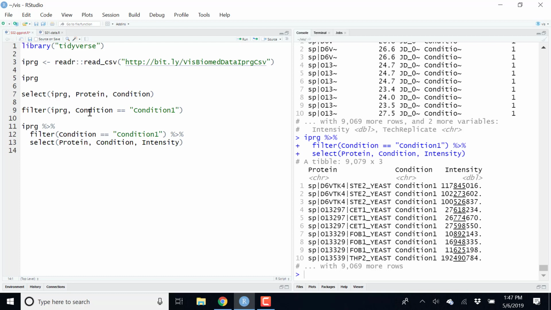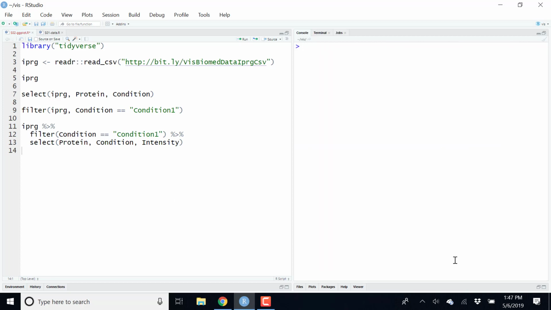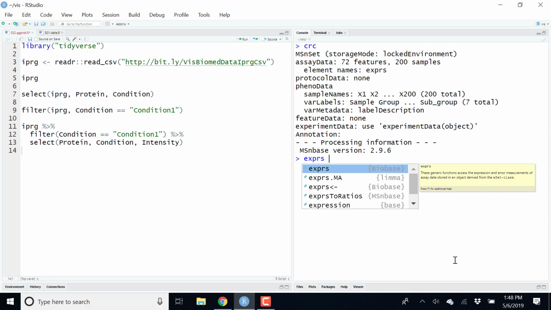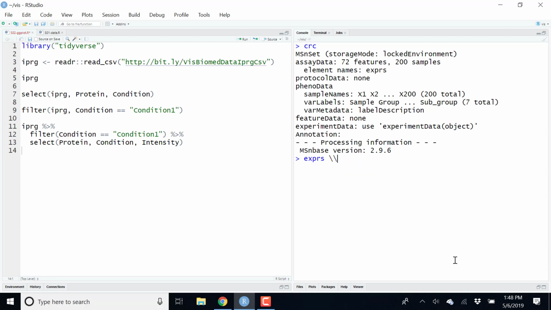But note that this piping is not limited to the tidyverse and Tibbles. Piping works for any type of object. So for example, CRC, which is an ExpressionSet, we can, and for example, there is the pData function that will extract, or the exprs function, which are simple accessors. We can also use the piping here.